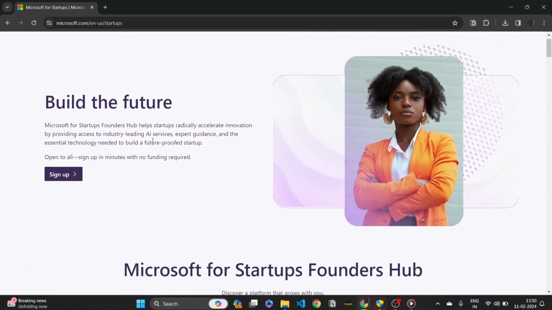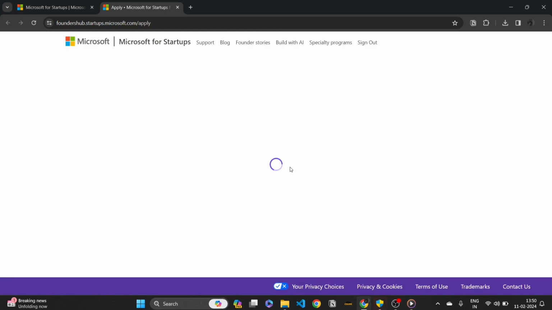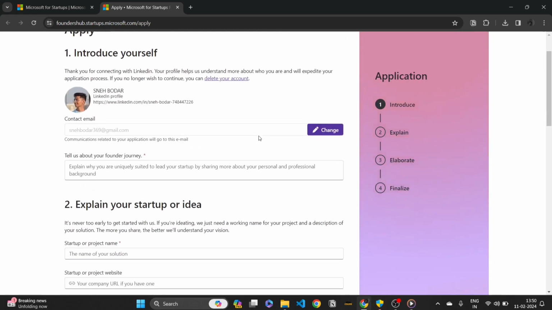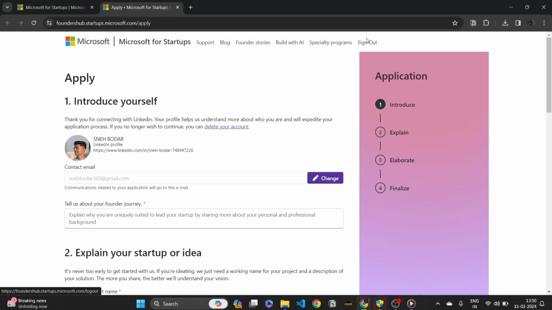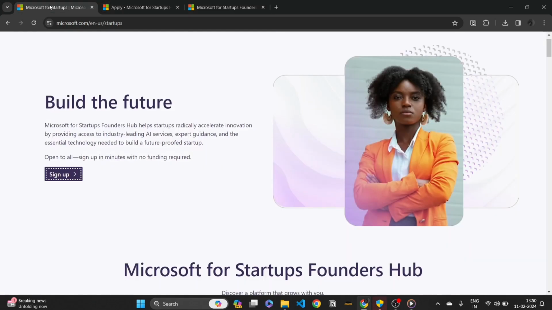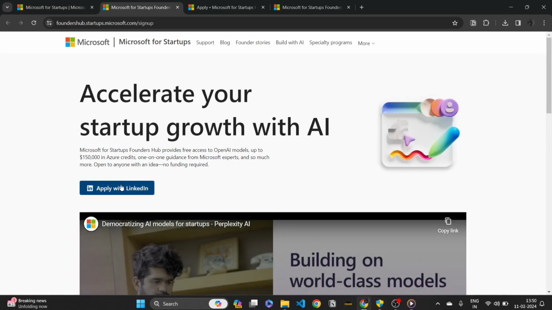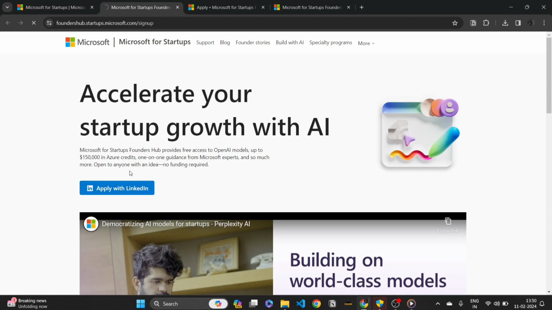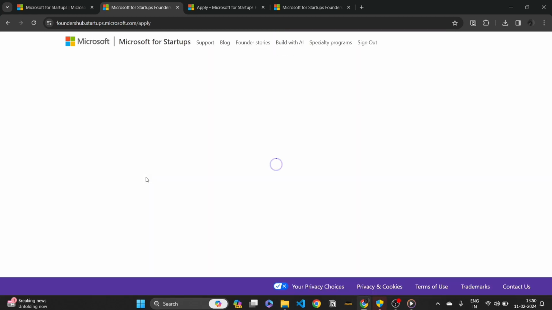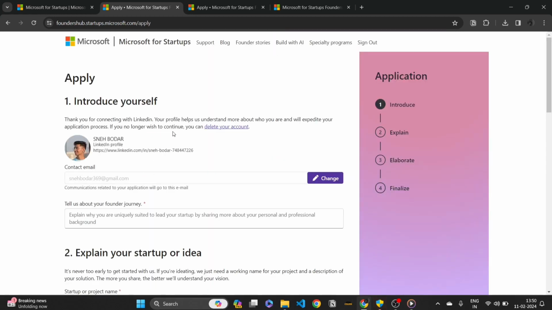First of all, what you have to do is click on this sign up button like this, and then you'll be forwarded to this page. Right now I have already made an account, so that's why it is showing this, but let's sign out for now. When you click on the sign up button for the first time, you'll be led to this kind of page, apply with LinkedIn. We'll have to click on apply with LinkedIn, and then it will ask you for your email ID and password, and then this kind of interface will be in front of you.